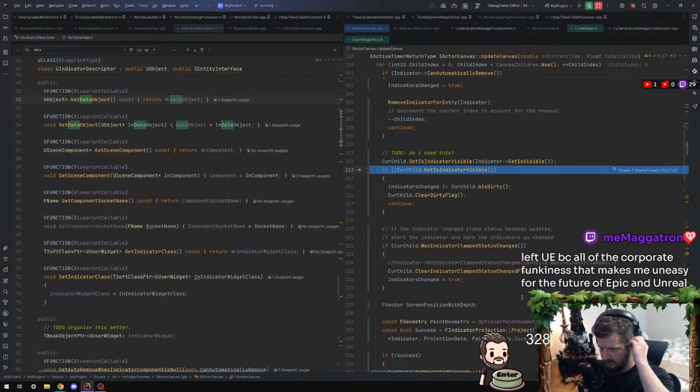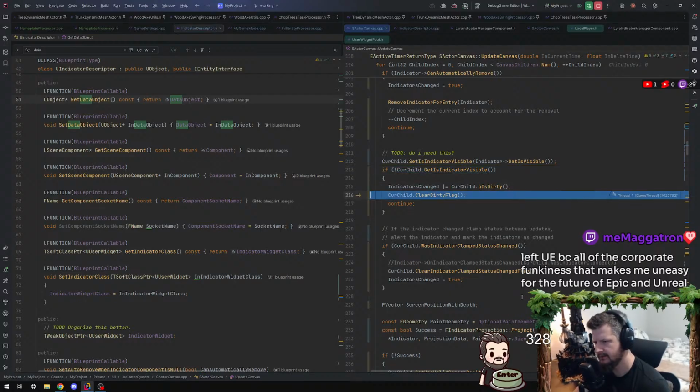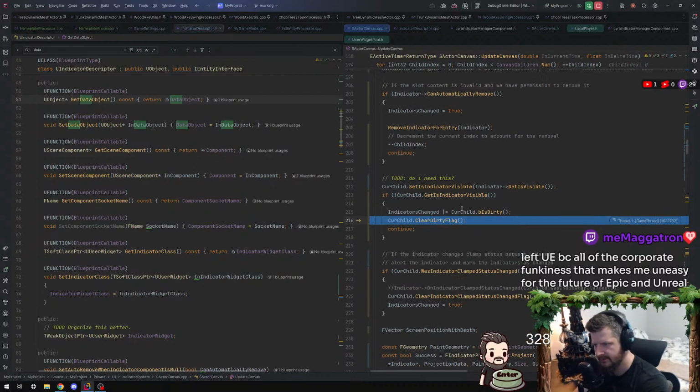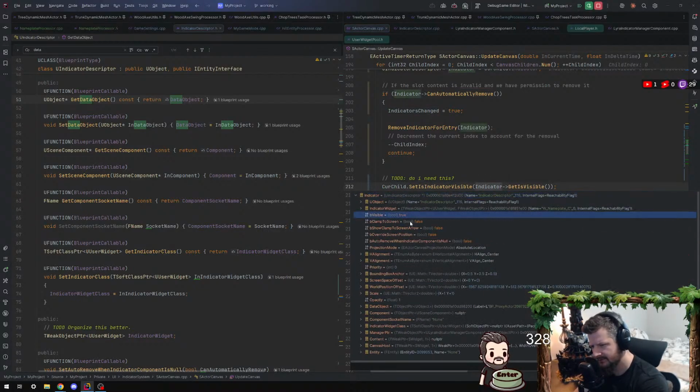Because of all the corporate funkiness. What's... uh-oh. Wait, is this... Oh, they're invisible. Indicators are invisible. Is this in reference to the Disney stuff? Wait a second, it is visible.